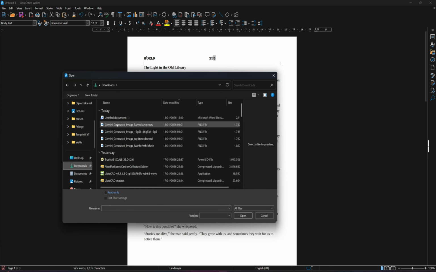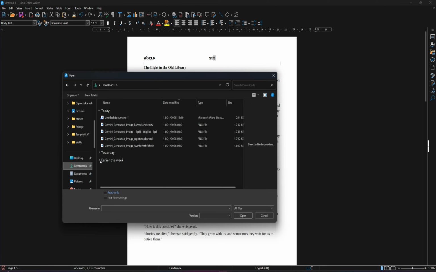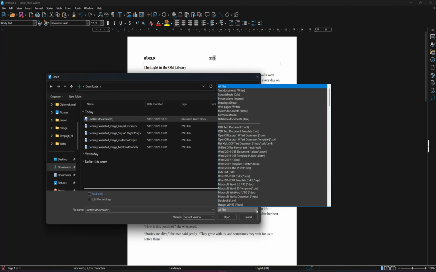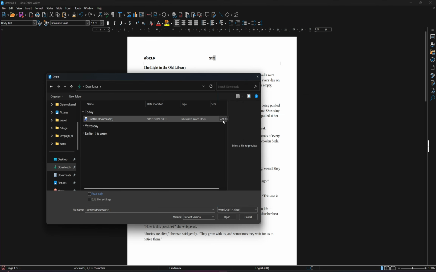So I have them here in my download folder. So right here, if you don't see it, just change here in all files, search for doc or docx. You will find it right here, as you can see. Select it and just hit open.